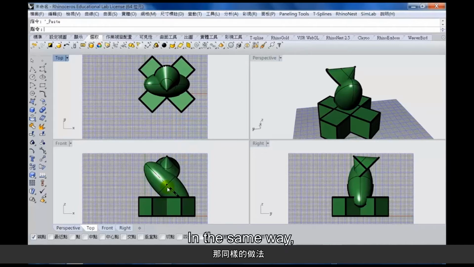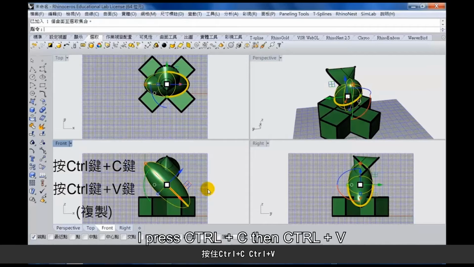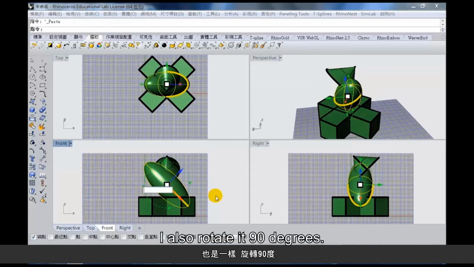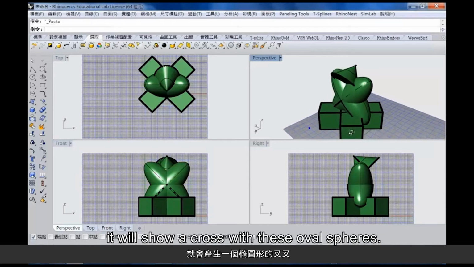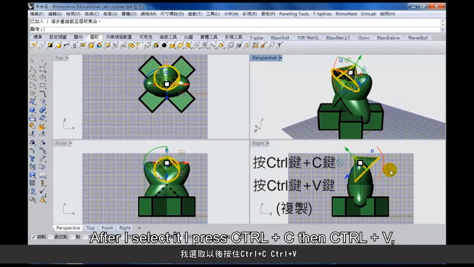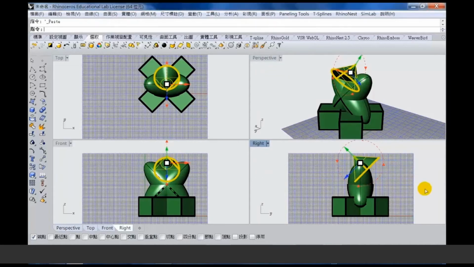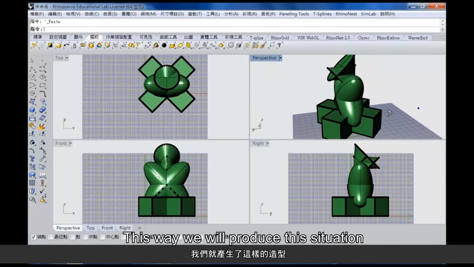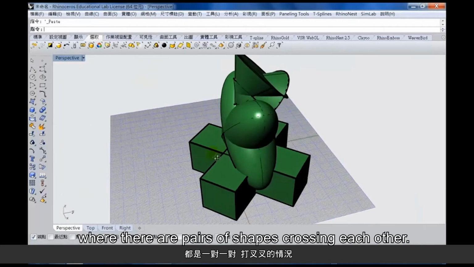In the same way, I do the same with the oval sphere. After I select it, I press Ctrl+C, then Ctrl+V, and then with respect to the green axis, I also rotate it 90 degrees. In the same way, it will show a cross with these oval spheres. Finally, in here, after I select it, I press Ctrl+C, then Ctrl+V. With respect to the red axis, I rotate it 90 degrees. This way, we will produce this situation, where there are pairs of shapes crossing each other.